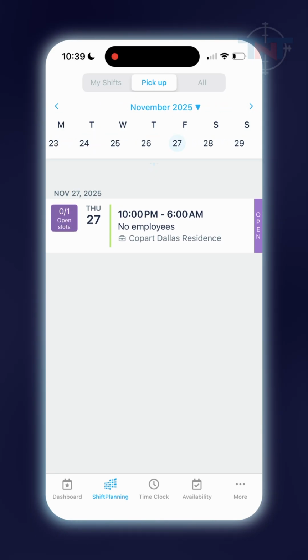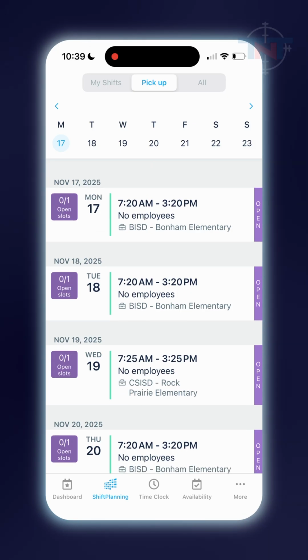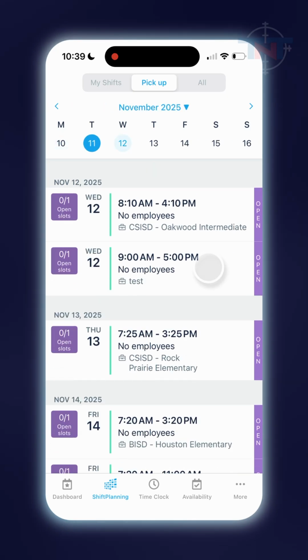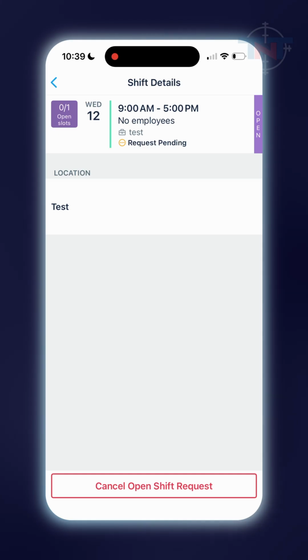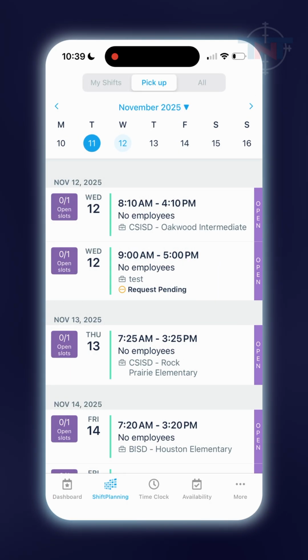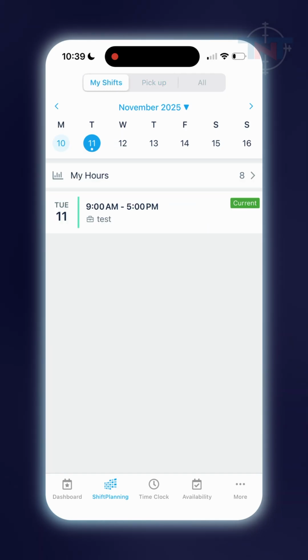Now, if I want to pick up a shift, all I do is click on the shift I would like to pick up. I'm going to pick up this test shift. I'm going to click Request Open Shift. Now, again, this is a request. You are not guaranteed this position. It needs to be approved by your manager or supervisor. Once it shows up, it'll be on my shifts on that day.